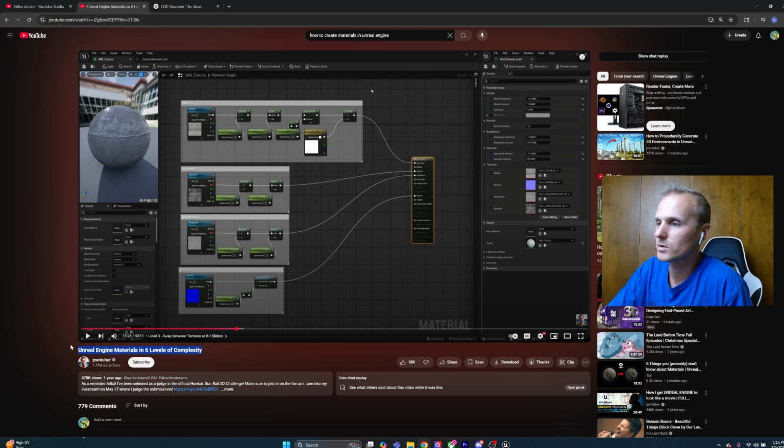And this is Unreal Engine Materials in 6 Levels of Complexity by P.W. Nisher. Probably not how you say that. Punisher? Yeah, there you go.